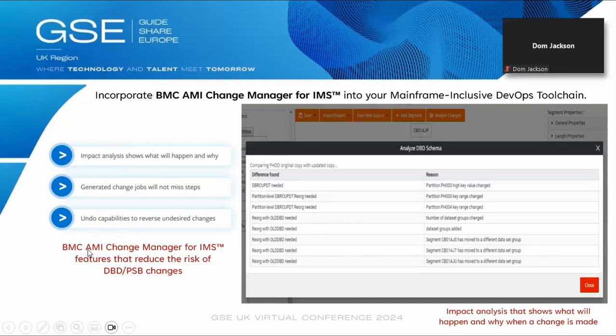These are the 3 points that I talked about. BMC AMI Change Manager for IMS has 3 features that help the user reduce the risk of DBD and PSB changes. First, impact analysis shows the user what will happen and why. Then this product will generate change jobs for you so that you don't miss steps. If you do those JCL generation steps manually, you can miss steps, but let the product do it for you so that you do not make any mistakes. And this product also gives you undo capabilities to reverse undesired changes if they ever happen.